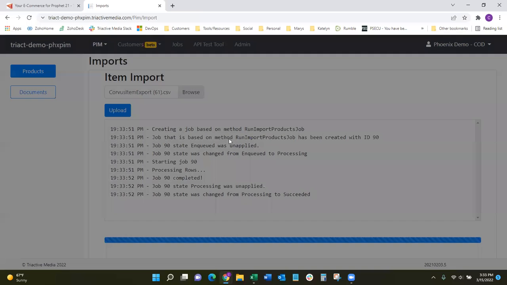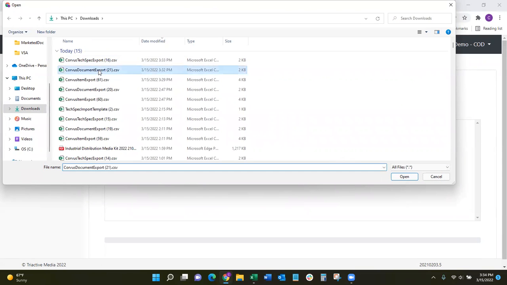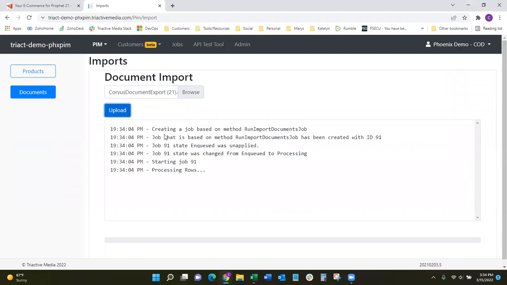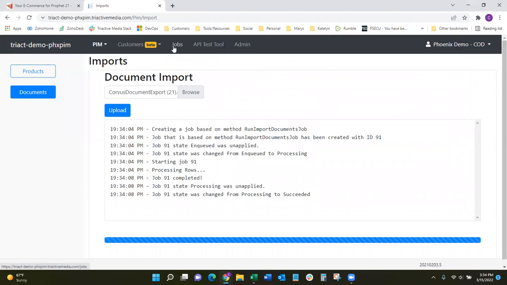Job process is now complete. I'm going to go into the document section. I don't think I deleted any documents here, but same thing. I'm going to go into the document export. It's really now an import because I modified the file. I'm going to hit upload. It's going to be processing the rows. Import results. Processing succeeded. So I'm going to hit close. You can always look at the jobs in the job section as well.